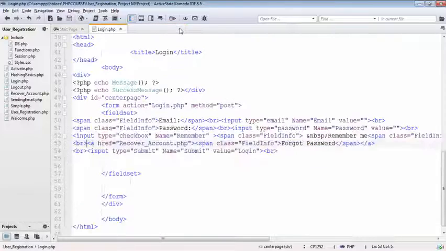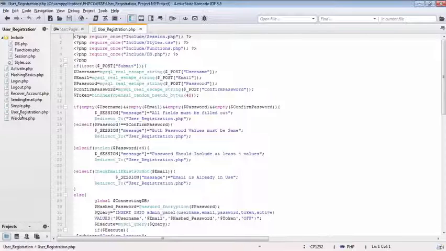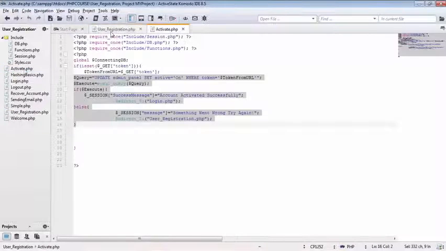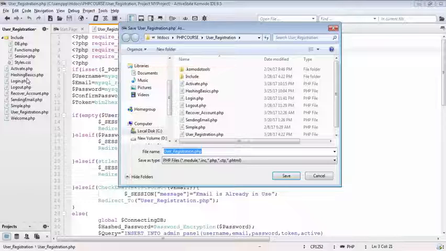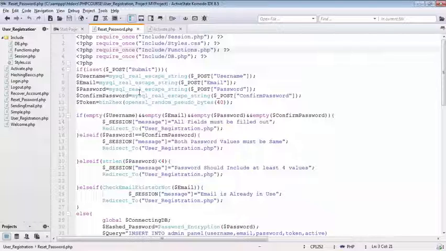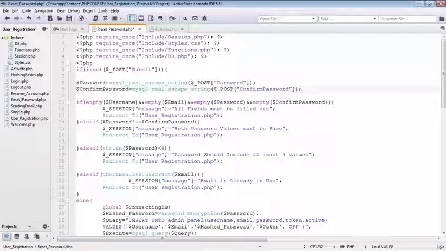So let's close this one from here, and also this login.php page. Let's open our user_registration and activate.php, and this user_registration, I'm going to save this file as the new file reset_password.php. Now we are going to do the necessary things in this file. So first of all, let's remove these fields of email and username, because we will have only the password field. We don't need this token field. The confirm field, we need it.